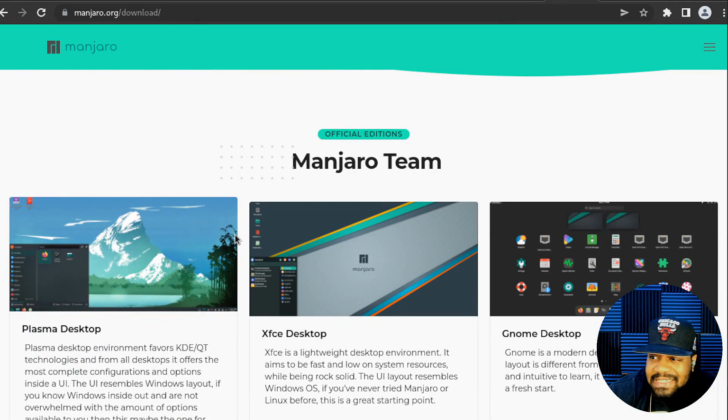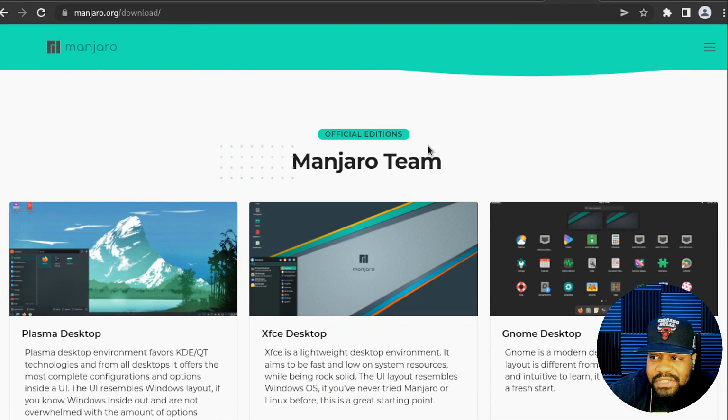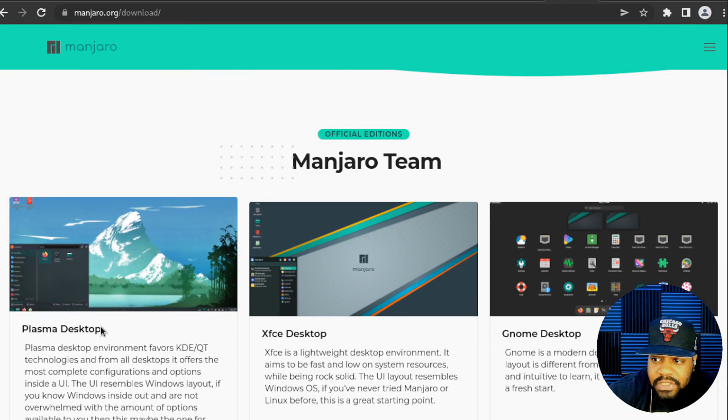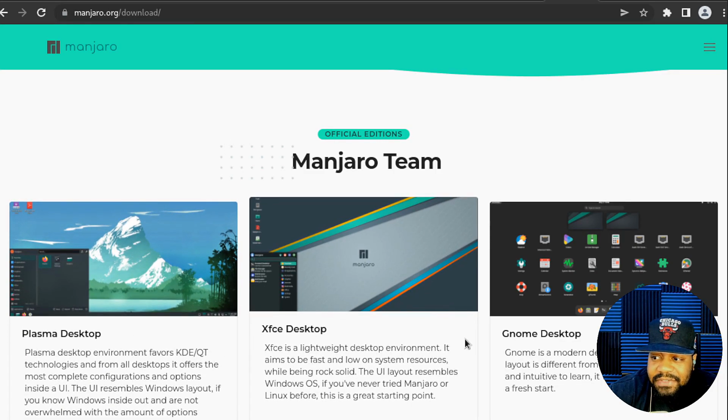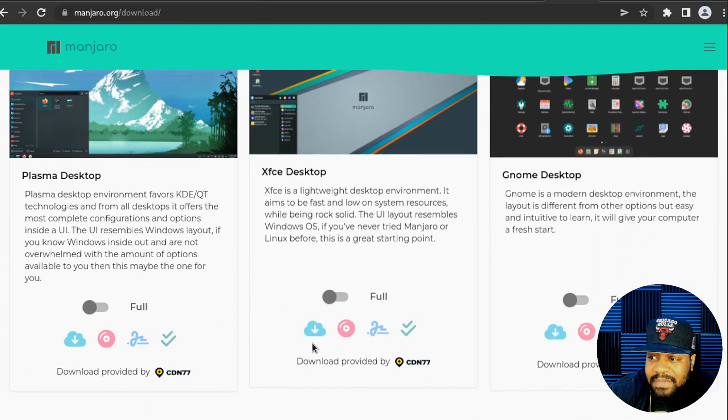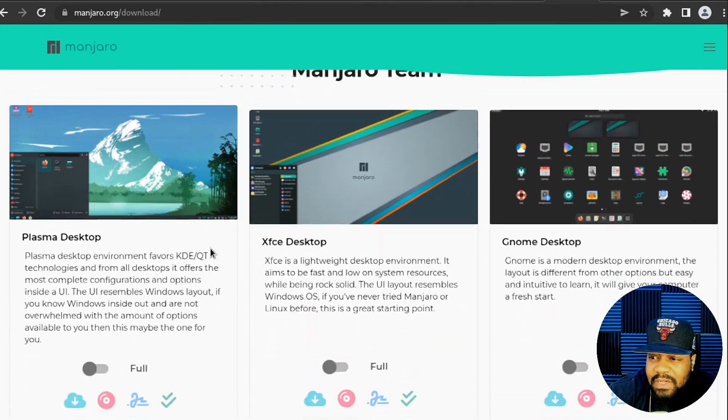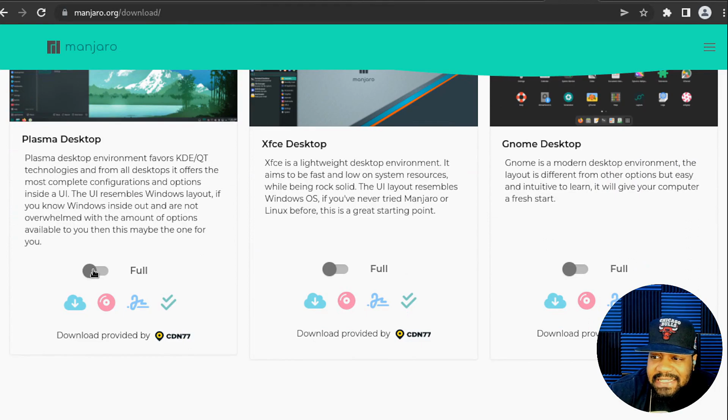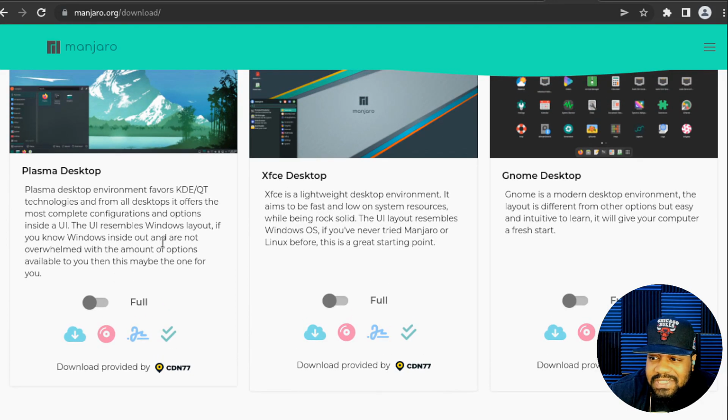And like I said, there are a whole bunch of official editions, official meaning that they've been tested, so they all work. So Plasma desktop, XFCE desktop, GNOME desktop. And one cool thing, just to show you guys, this is the full edition, which I downloaded and which we're going to install. It comes with everything for the system.